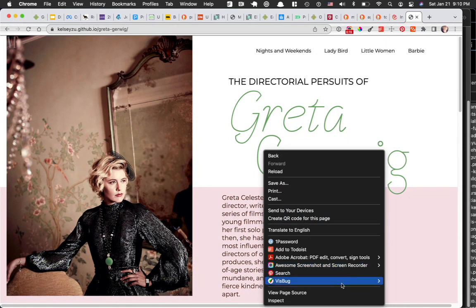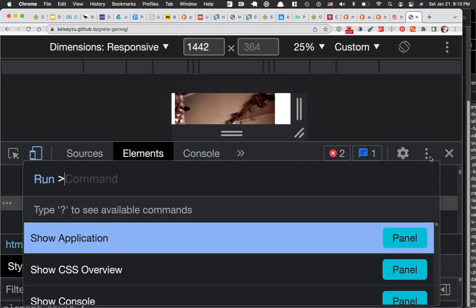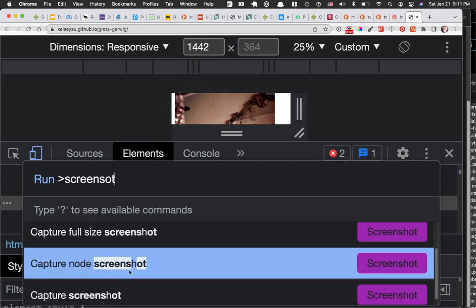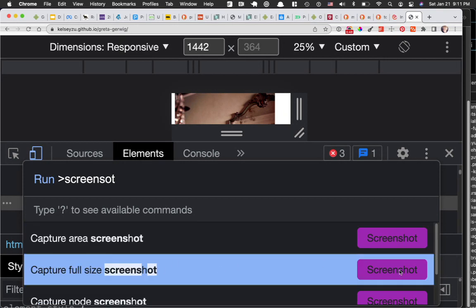You want to open up the inspect tool, and then you're going to type Command Shift P, or if you're on a Windows machine, it's Control Shift P, and this little command prompt comes up. And what you want to do is type the word screenshot. It is going to give you a few options. So capture area, which is the kind of normal one, capture full size, capture node. So we want capture full size screenshot.